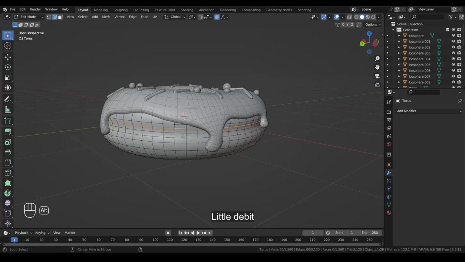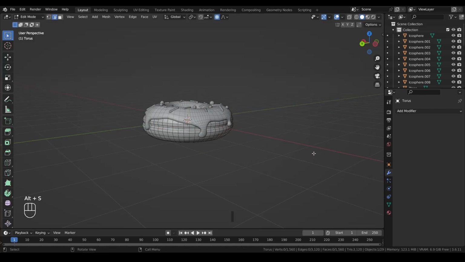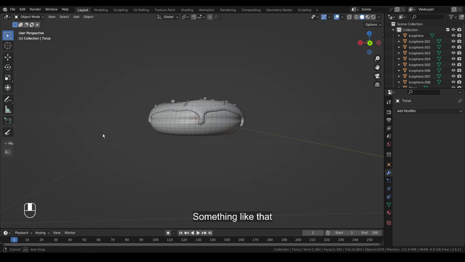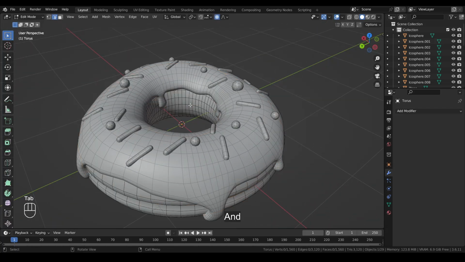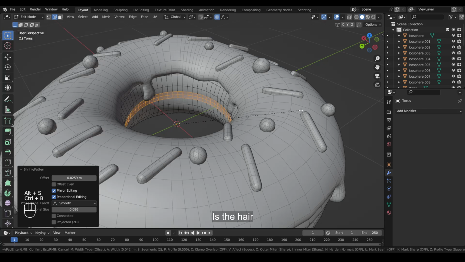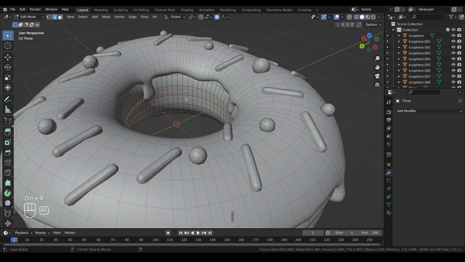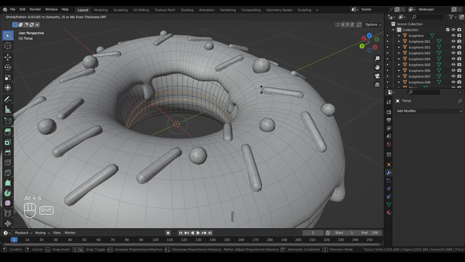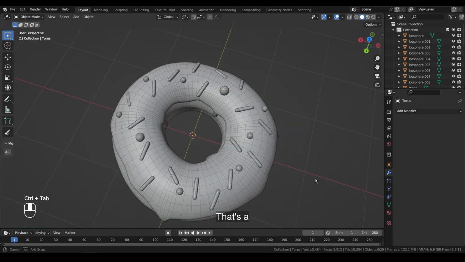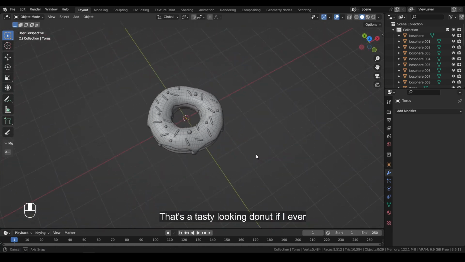Little divot. Something like that. And maybe one on the inside. That's a tasty looking donut if I ever saw one.